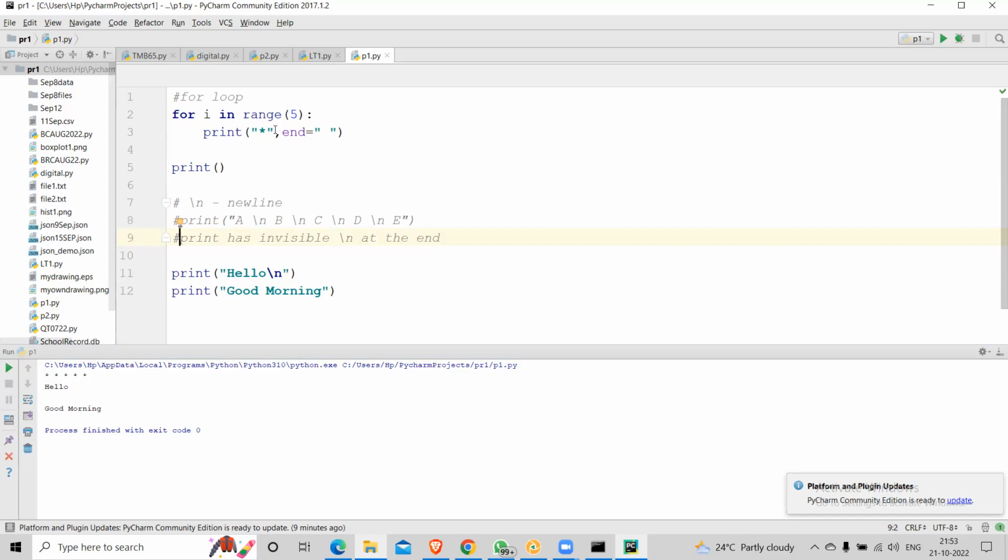So print has a new line. Now when I run, you get this. So you can print star. If you give 10, you get 10 stars. If you want to print in the same line, you can say end equal to space, and it will print in the same line.